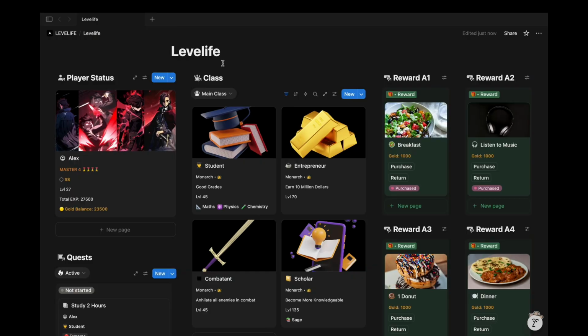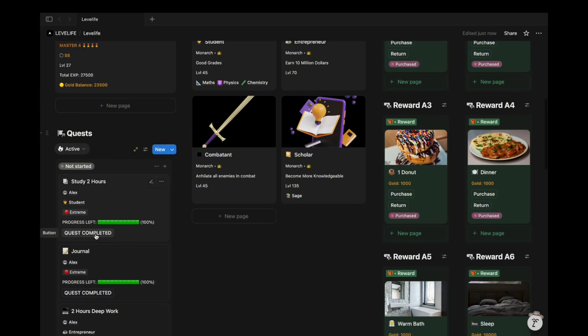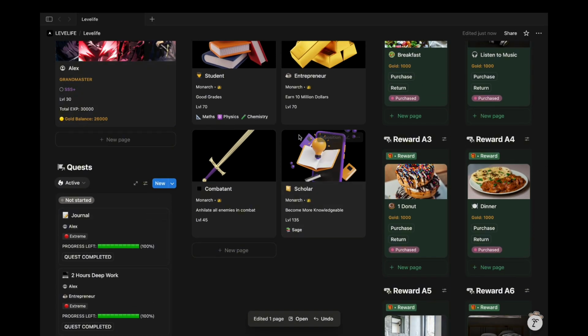But now, Levelife gives you instant gratification for the efforts you make in real life. Study for 1 hour? Instant reward. Complete your quest and earn experience points and gold, level up your character, save up gold to buy real-life rewards, and the cool thing? Everything is fully customizable and unrestricted.